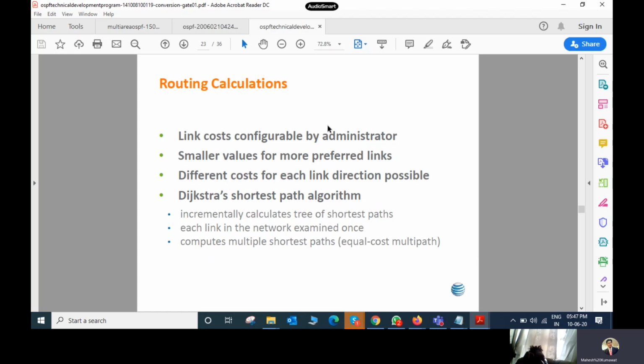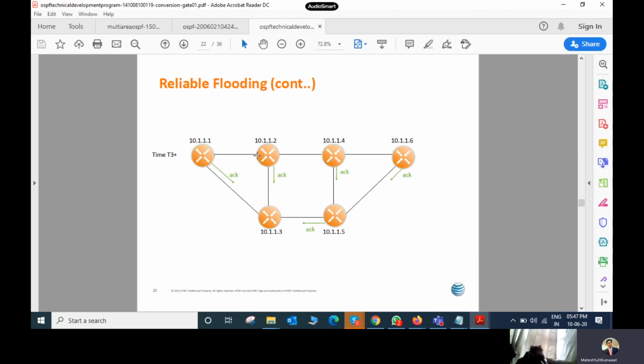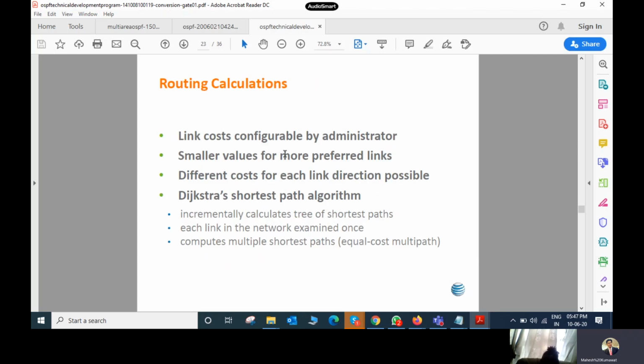In this particular slide, what type of link you are going to use matters. Suppose this link is a 100 Mbps link, this is a 1 gigabit link, and this is a 10 gig link. Smaller values are more preferred links. A different cost for each link direction is possible. So it depends on what type of configuration has been configured by the network administrator. Different values for different links.